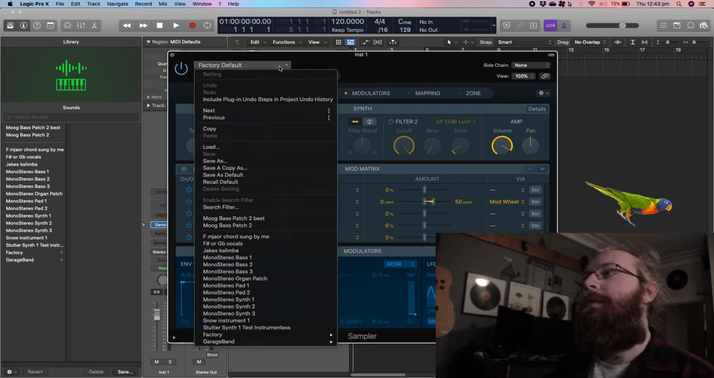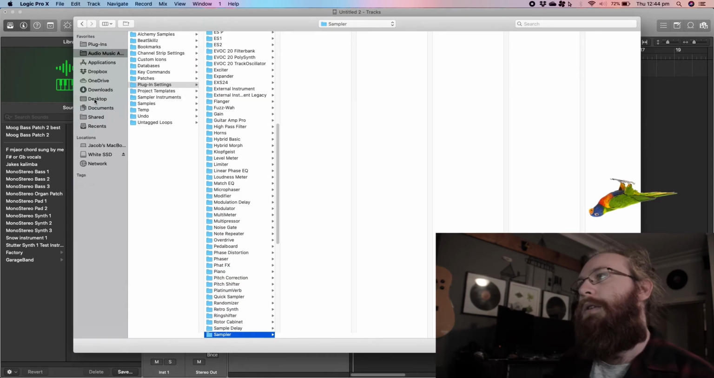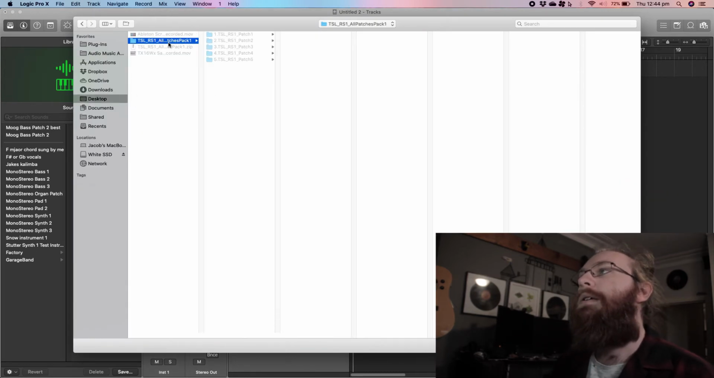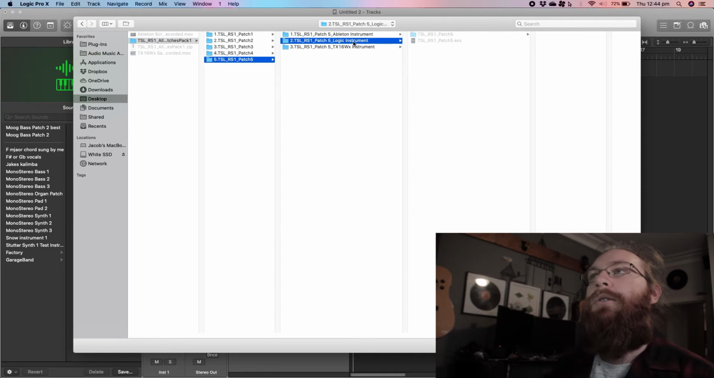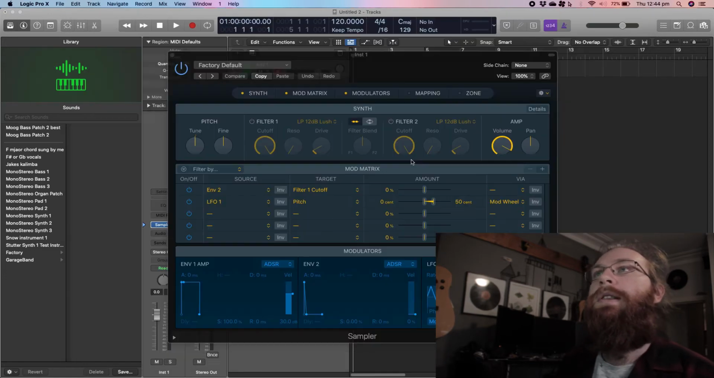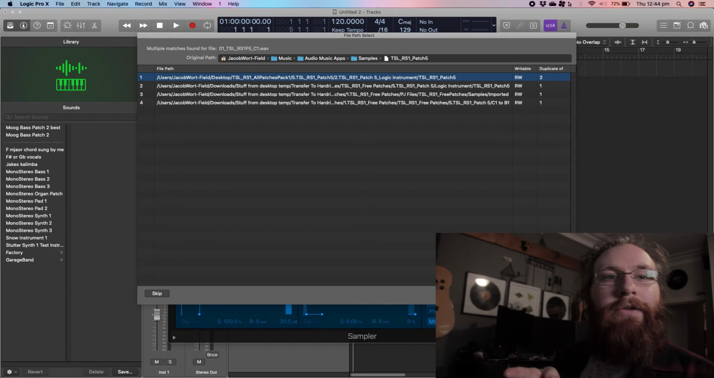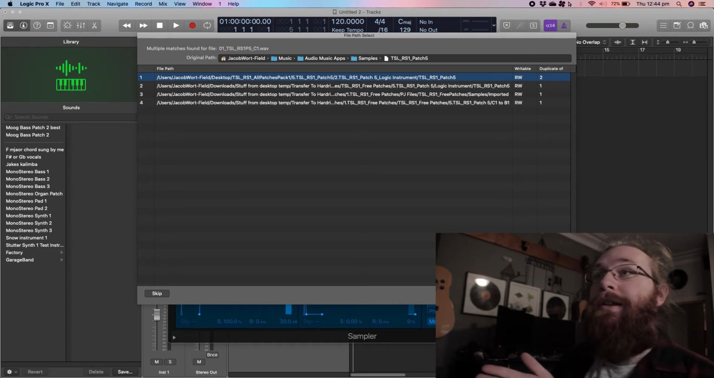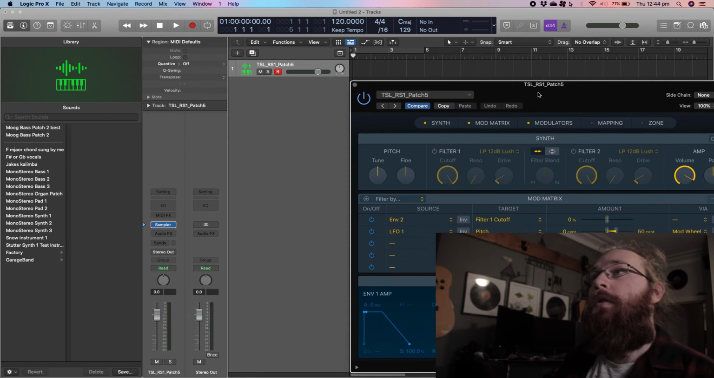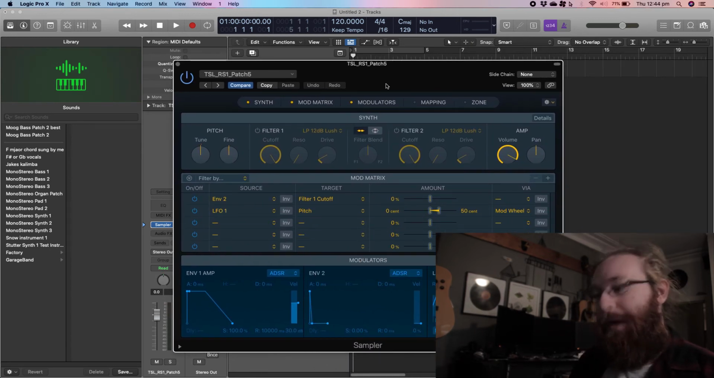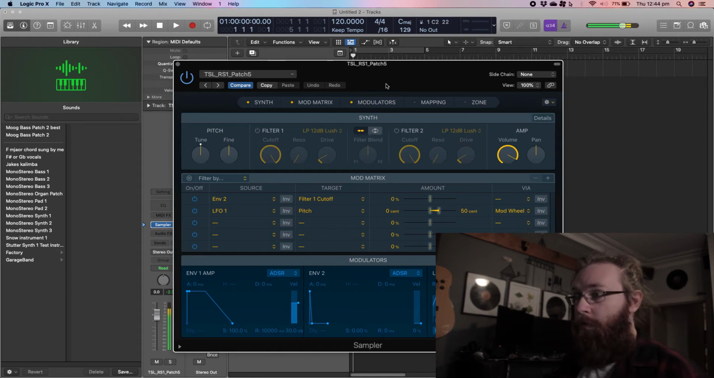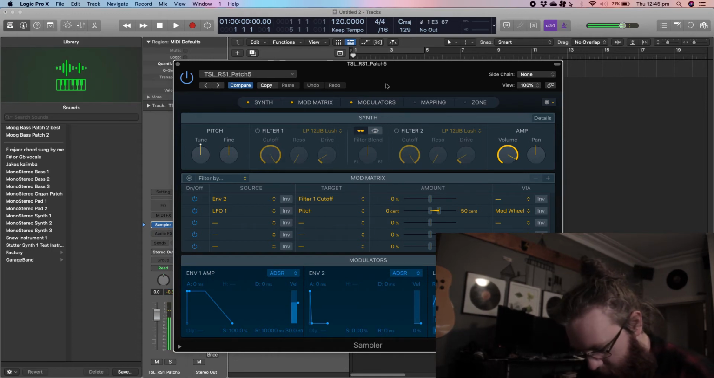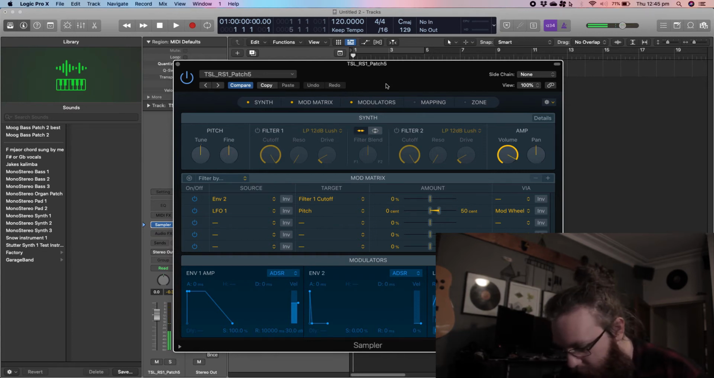You come up to factory default, load, and then you navigate to where you extracted sampler instruments. Let's do a different patch this time. Let's go patch 5. Navigate to the Logic, and then double click this. This won't happen to you. I've just got multiple copies of it. Hopefully it doesn't happen to you. So I'll hit OK. Go to track selected, and we should be able to play it now. Let's go a spooky go.